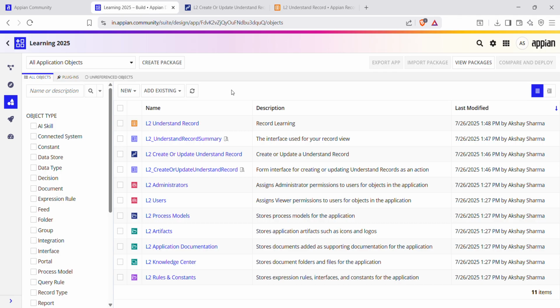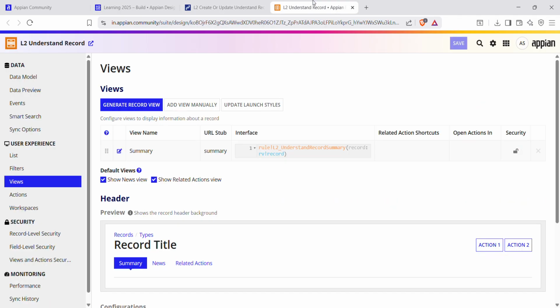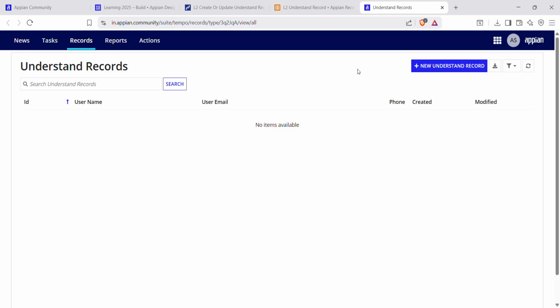So today we will be seeing how the records which we have created, how we will be going to use it and how we can write the data and read the data. So this is the record which we have created in our previous session and we just need to go inside the record. So first we will feed some dummy data and then we will see how we can fetch that dummy data inside our expression.